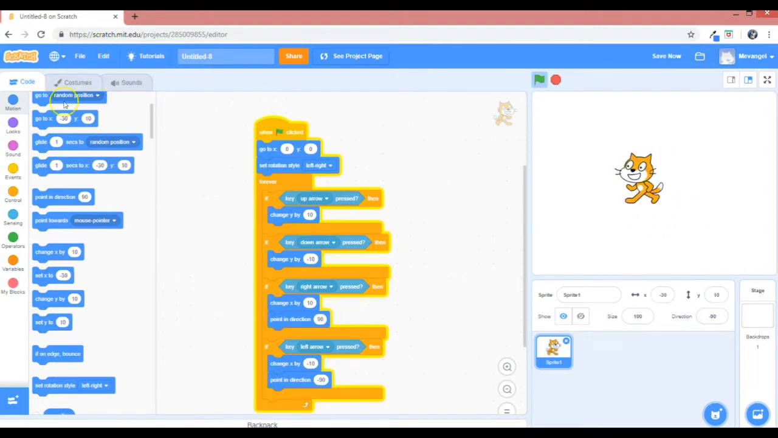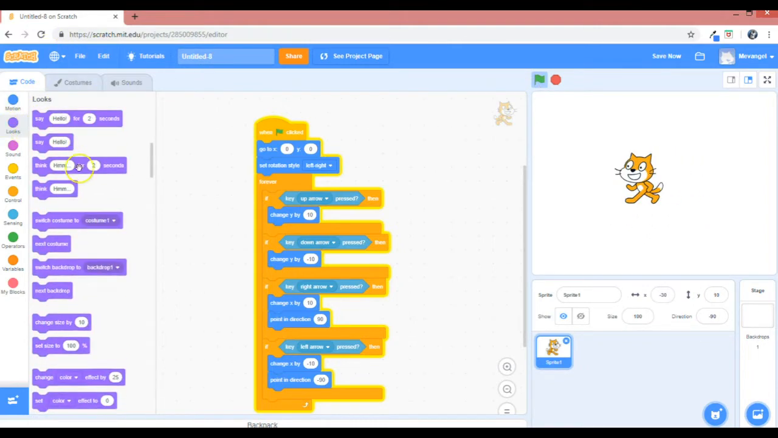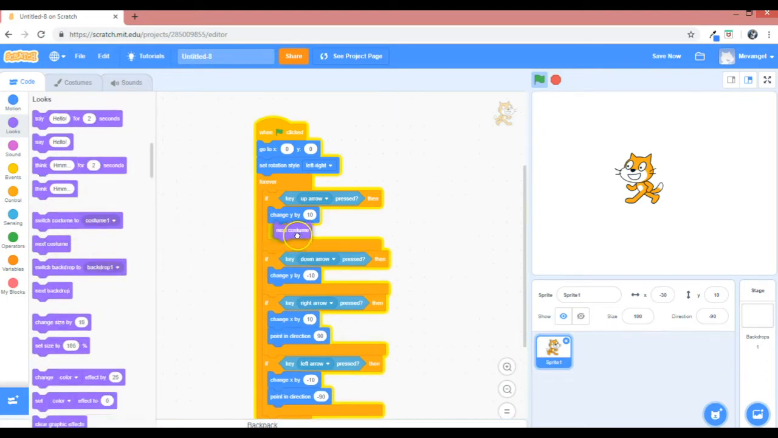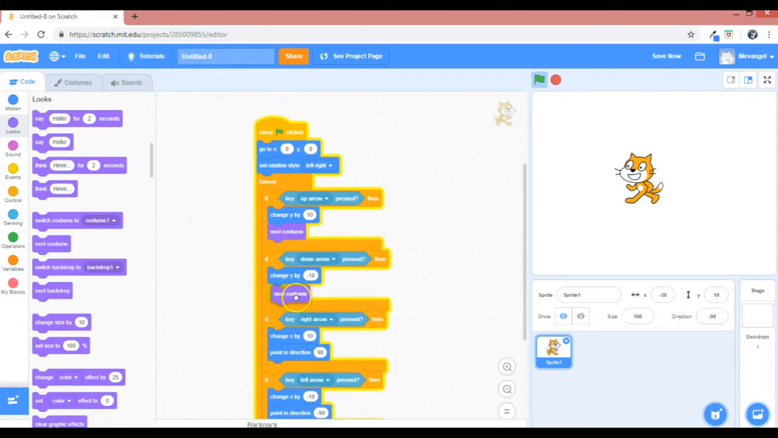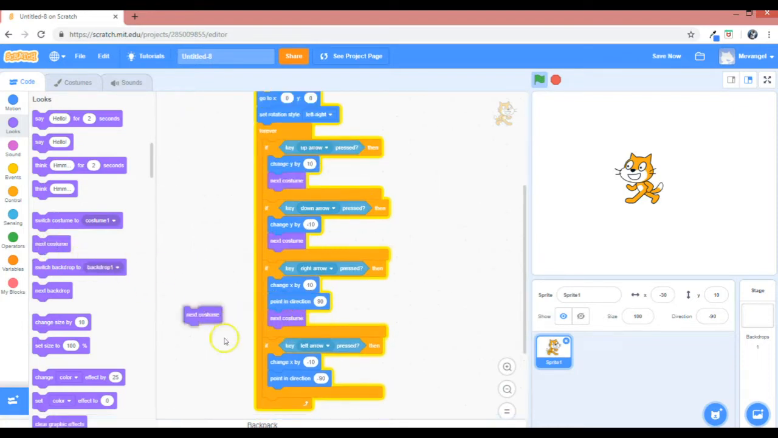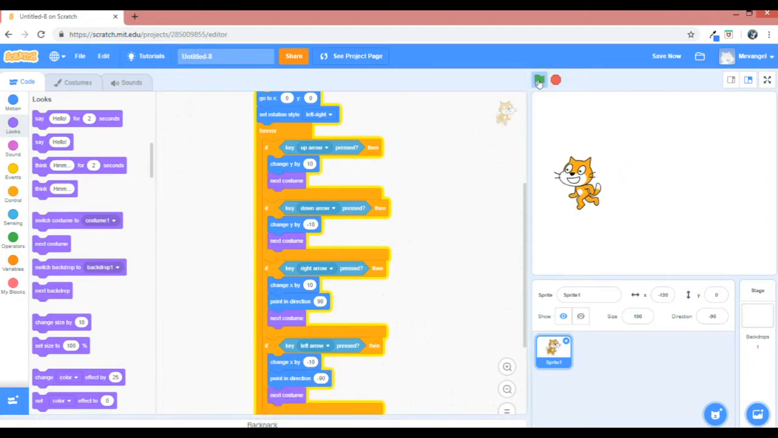Now to finalize this a little bit, please go to the Looks tab and look at this, where is it? Next costume. I'm going to need to put that in every single if statement. So for the up, the down, the right, and the left. So then now when you do it, he should switch between his costumes and he'll be able to run around. Perfect. We're going to make a new sprite. Actually, before we do that, let's make a backdrop.